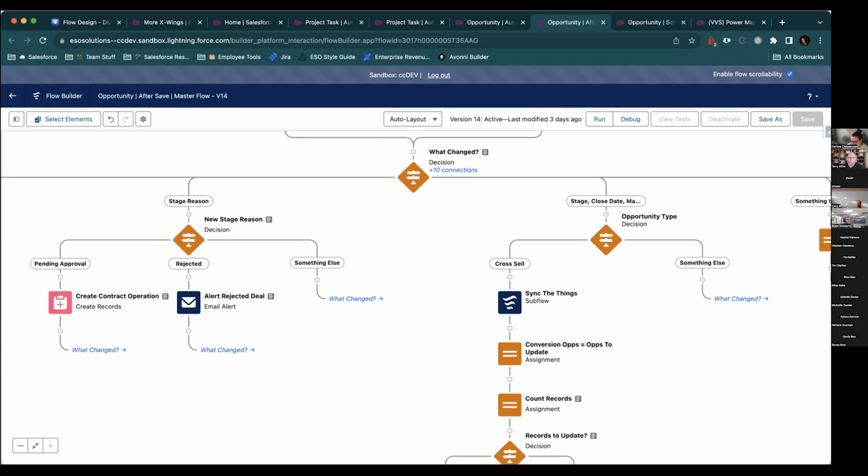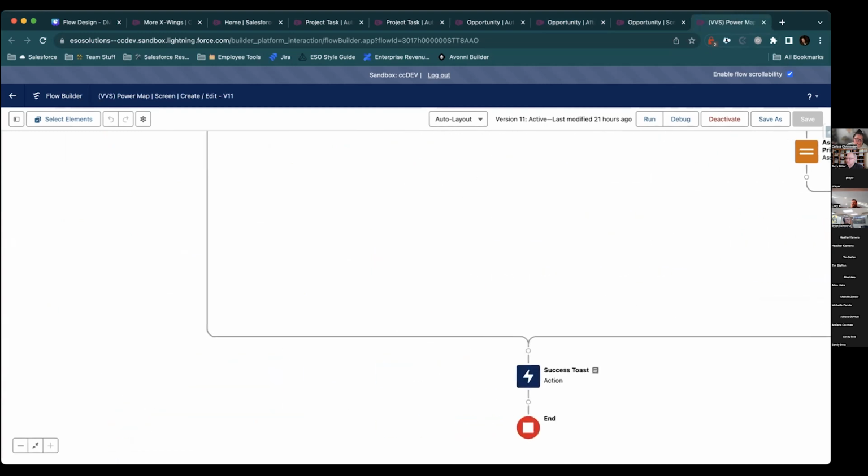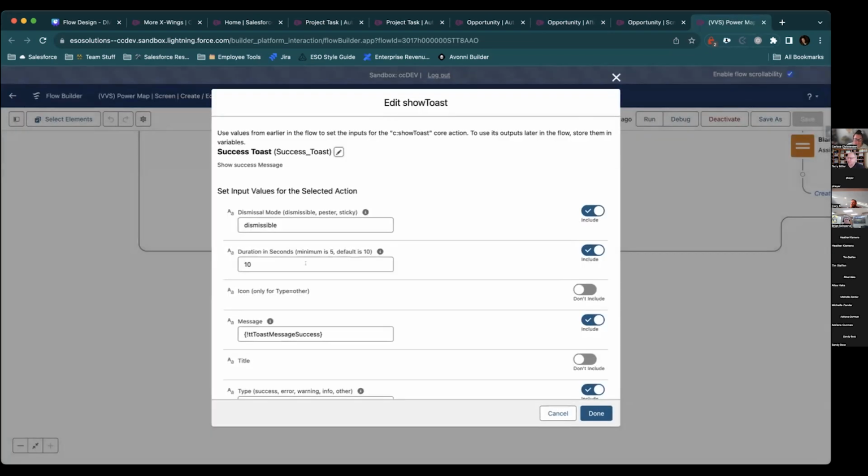Okay. I see a question in the chat about giving users toast messages. So glad you asked. Let me show you how I do that. It's the very last thing I do in all of these subflows in my value selling flow. This is just an out-of-the-box Salesforce action called show toast. And you set your variables for how long you want it to be. Do you want it to be dismissible, pester, or sticky?